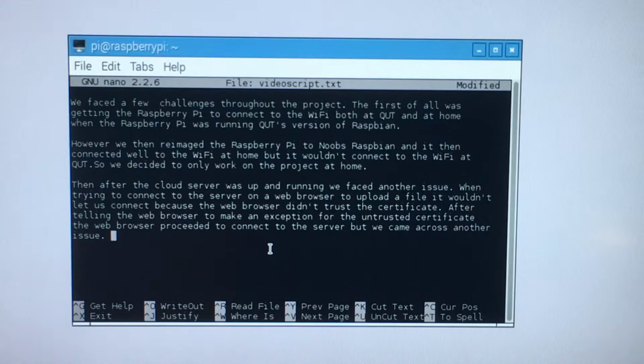Then, after the cloud server was up and running, we faced another issue. When trying to connect to the server on a web browser to upload a file, it wouldn't let us connect because the web browser didn't trust the certificate. After telling the web browser to make an exception for the untrusted certificate, the web browser proceeded to connect to the server, but we came across another issue.